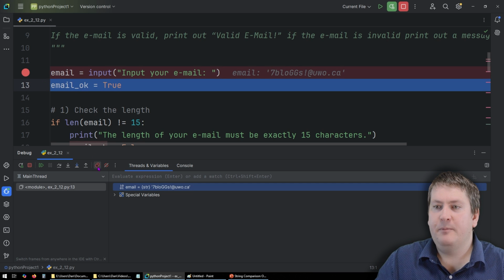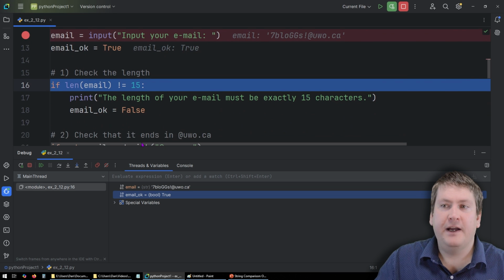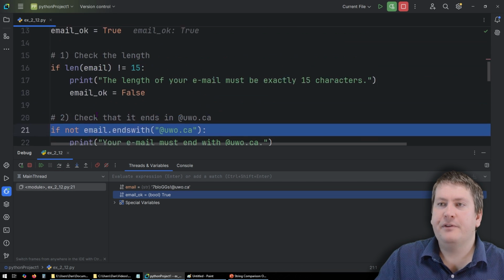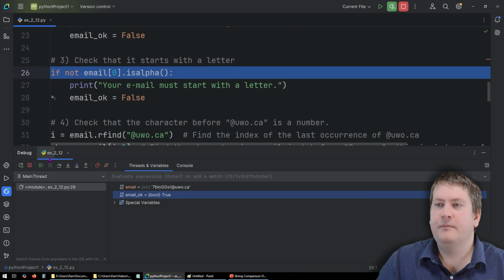And now we're going to set email okay to true. So we start off assuming it's valid. And then we try to find a contradiction. So first we're going to check the length. The length was okay. It happened to be 15. So we're moving on to the next check. And we're going to check if it ends with @uwo.ca. This email still does. So we're going to skip that.